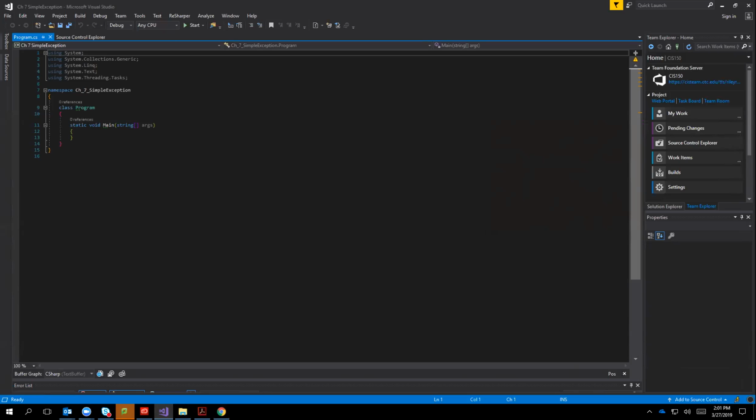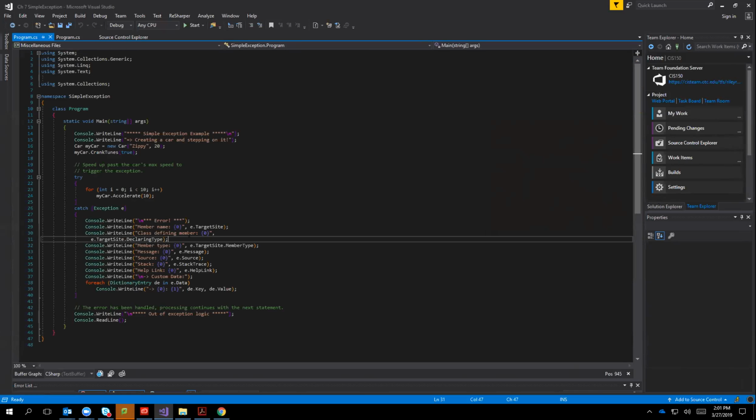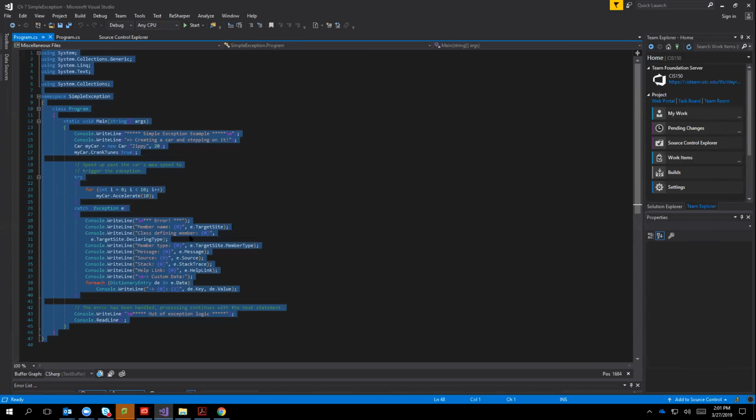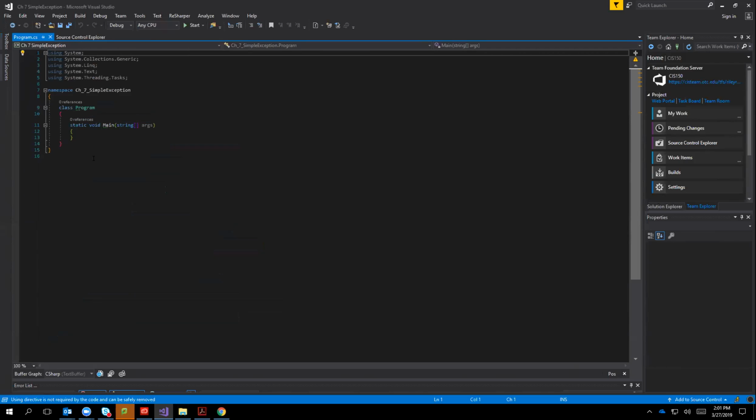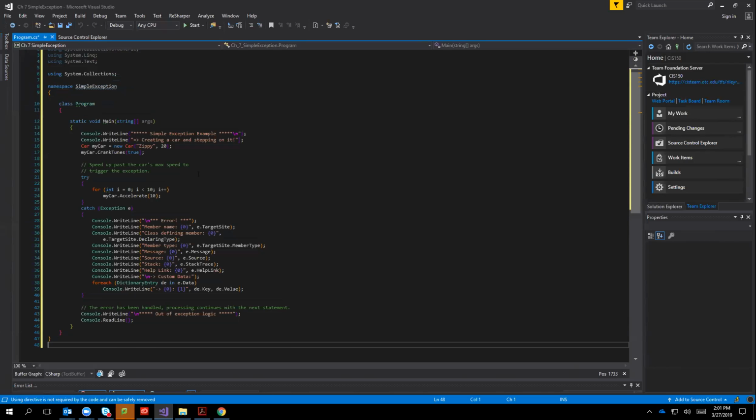Now, I am sitting here where I've saved those files. The first thing I'm going to do in my program is open the program.cs file, select all and copy. And then in my new project I just created, I'll select all and paste.